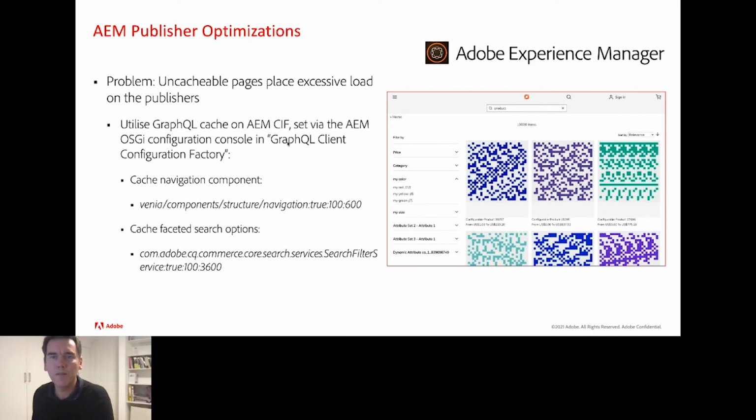With this configured, even when an uncached PDP is built by the publisher, the call to rebuild the site navigation would not need to be repeated to Adobe Commerce, as that component would already be cached from another page that has been built and cached previously. Therefore, the resource-intensive GraphQL requests for the navigation build would not hit or put load on Adobe Commerce and could be retrieved from the GraphQL cache on the AEM CIF.